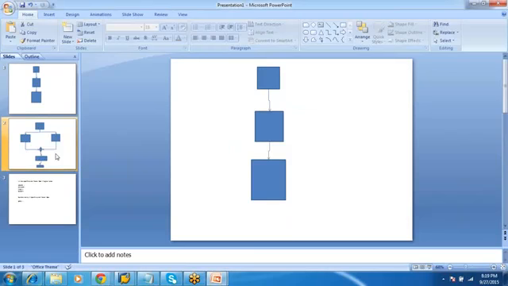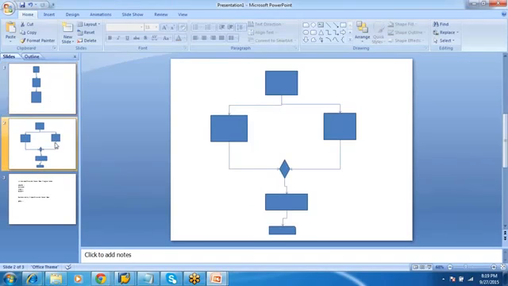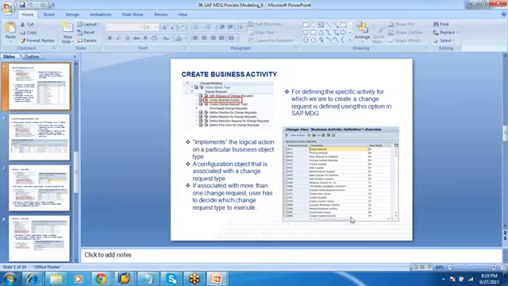So can we use one change request type? It's not possible. So that is the reason we have to have different CR types, but the same logical action or same business activity we use in such cases. So let us see, what is CR type? In the next slide we will be going through.